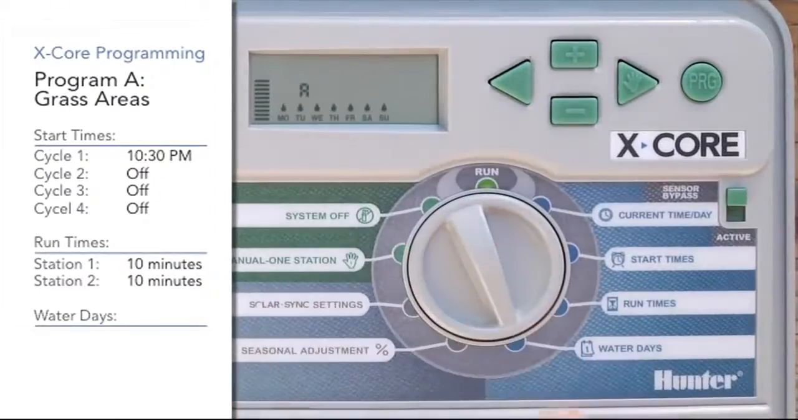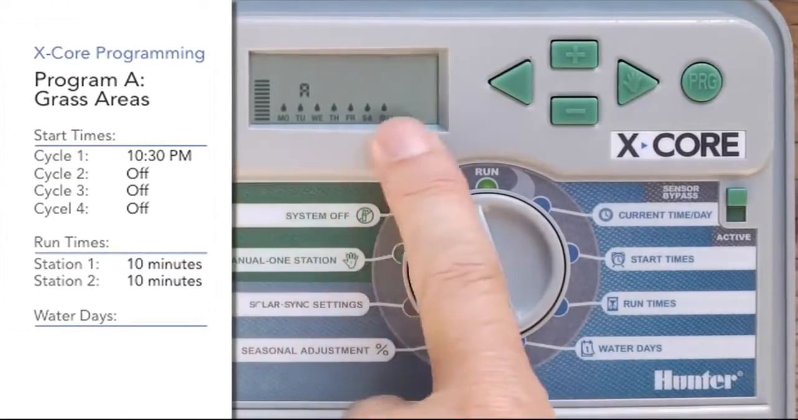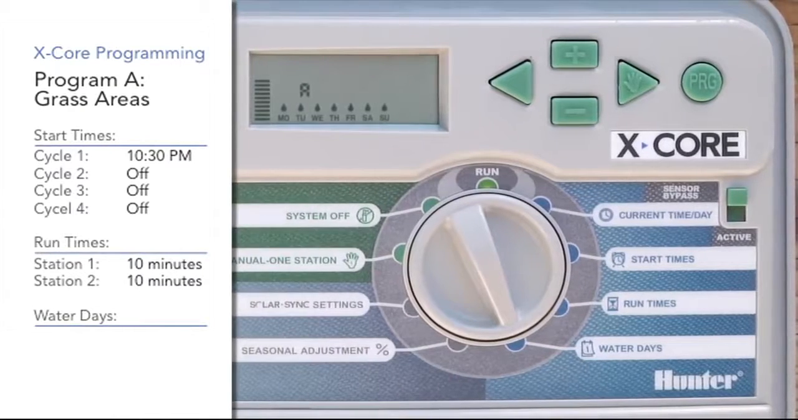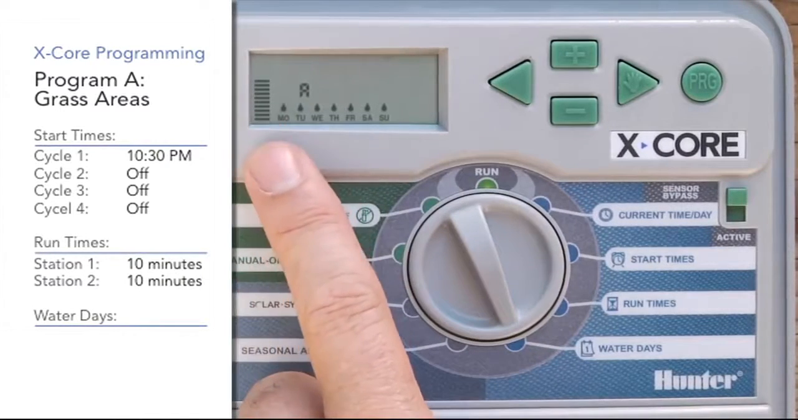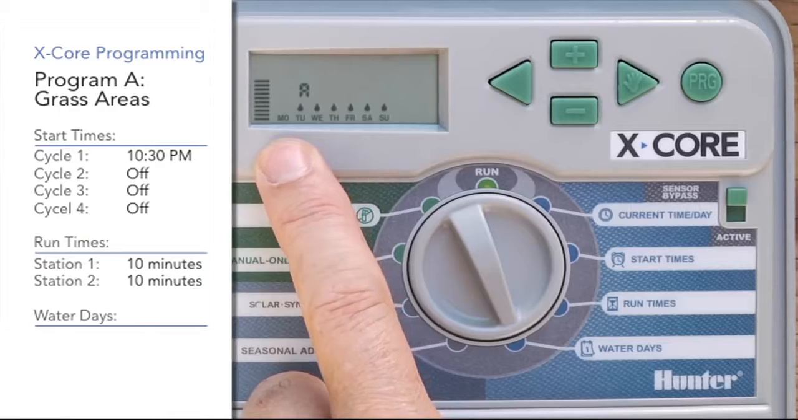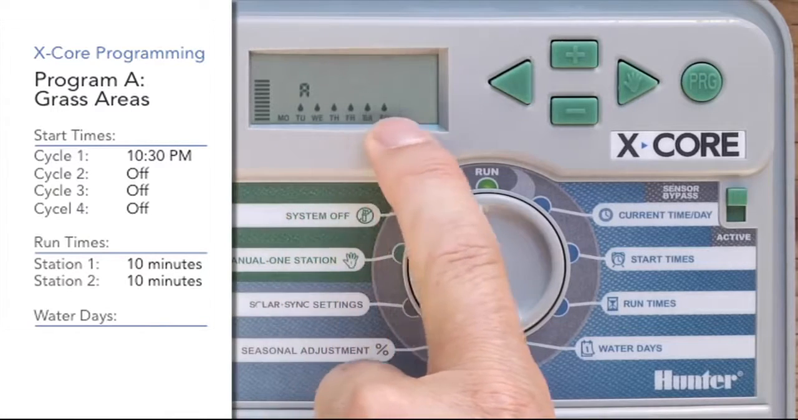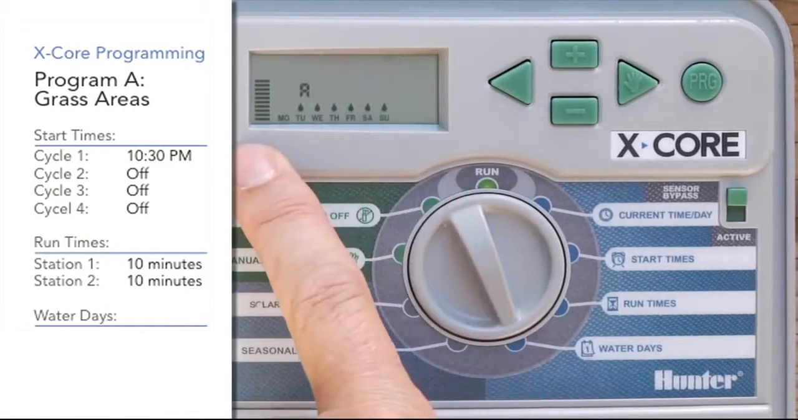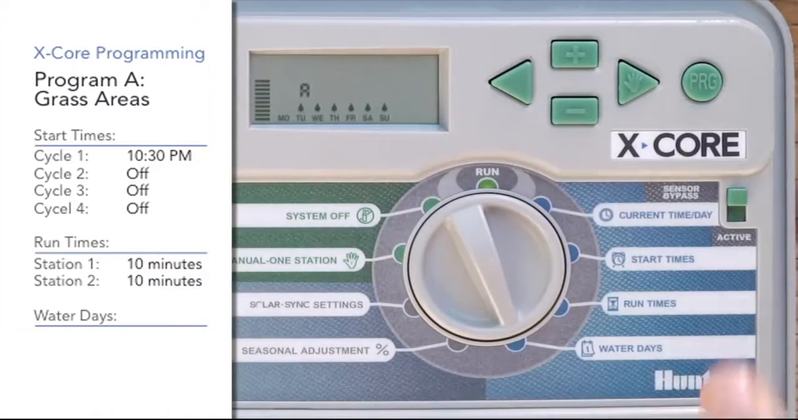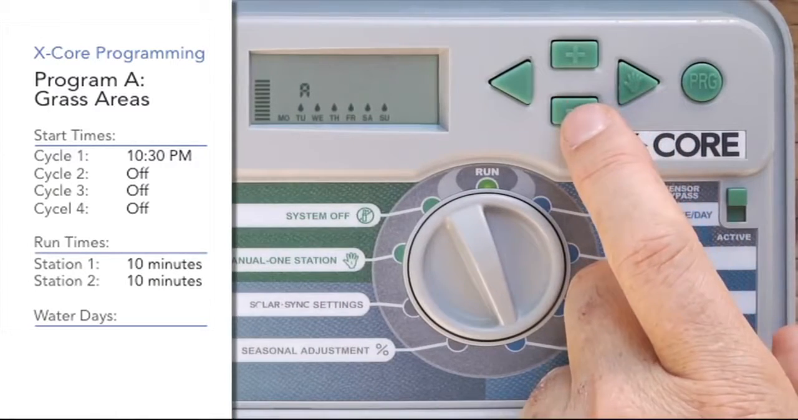So now we'll go to the water days position, and these are going to be the water days for program A. You'll notice that it starts out with a blinking water drop over Monday. Right now, all days have a water drop, so it's going to be watering 7 days a week. For water day selection, plus means yes and minus means no.